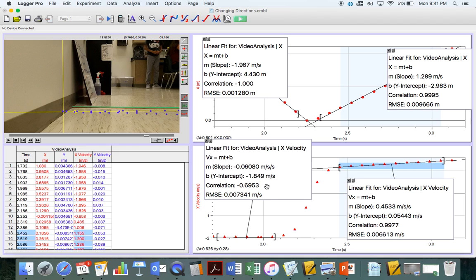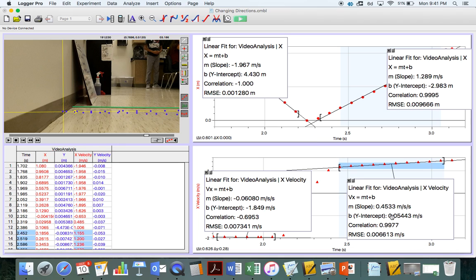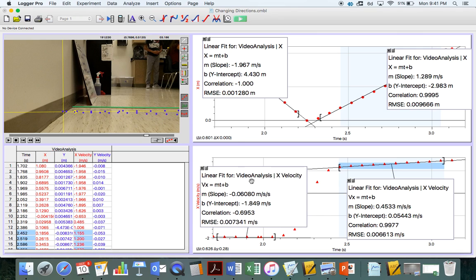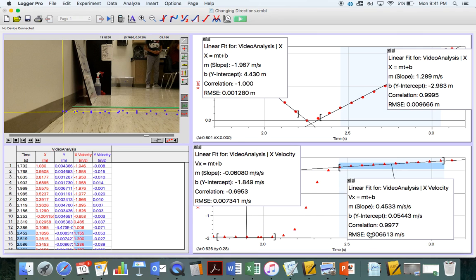That's interesting. Well, go ahead and write your y-intercept down. Mine's 0.05443 meters per second. We're going to have to talk more in class about why it's not quite the same as this slope right here. But we do want to go ahead and write it down. We're practicing using the tools of Logger Pro. So the question is going to ask you for this y-intercept and this y-intercept.